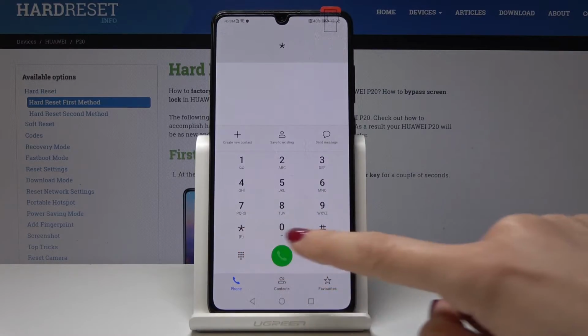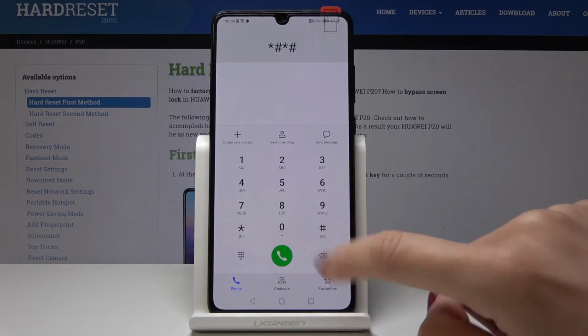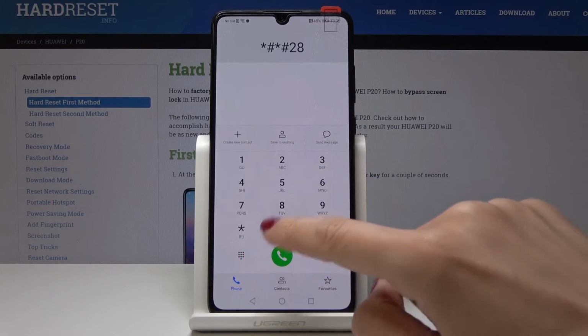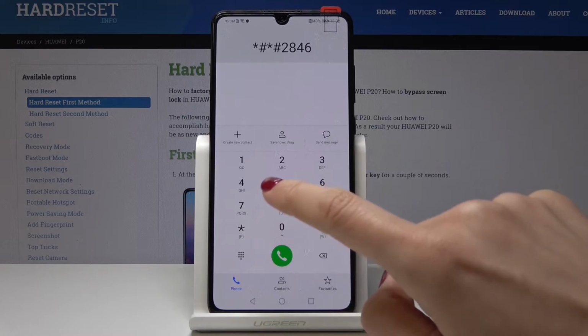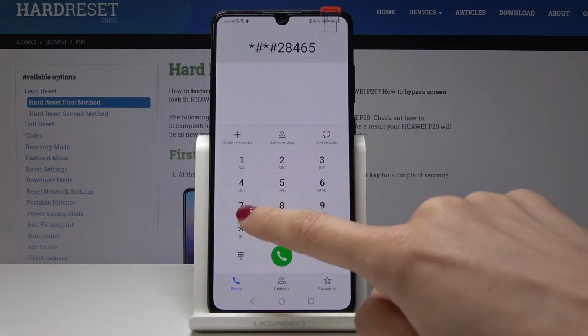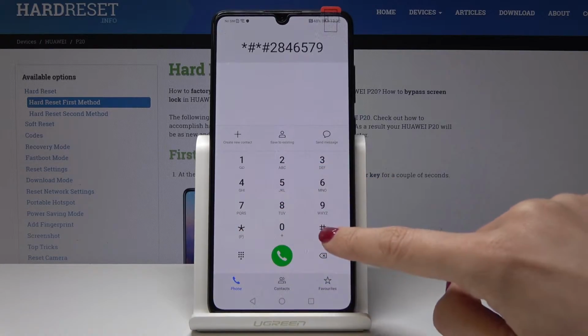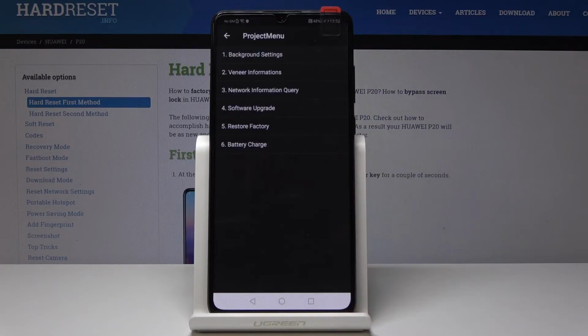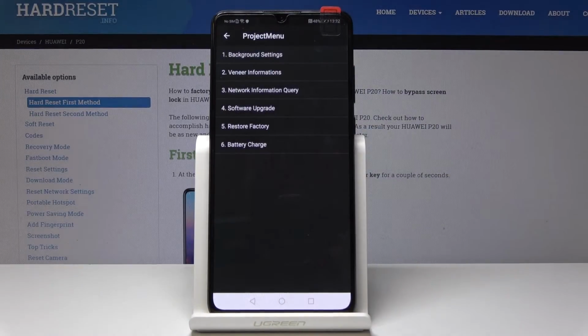So just enter *#*#2846579#*#*. And now we are in project menu, so you can check there are plenty of things like version info, network information, or many others.